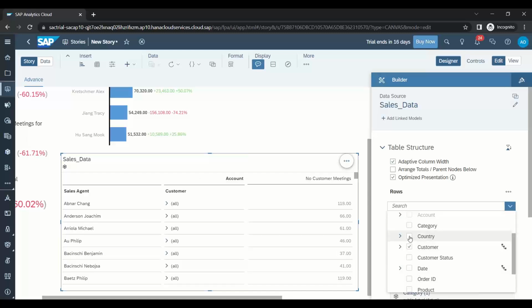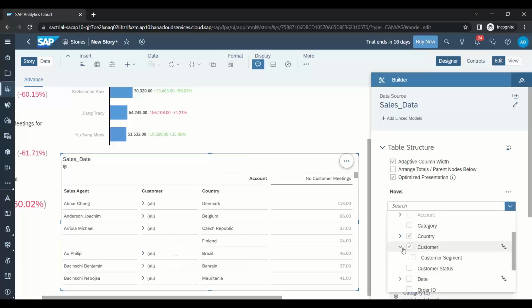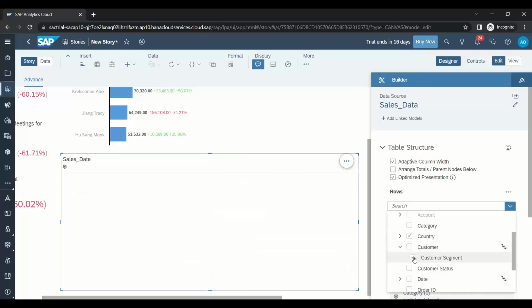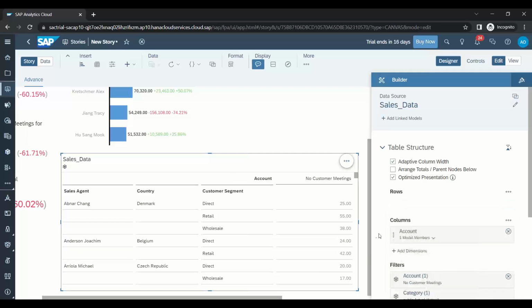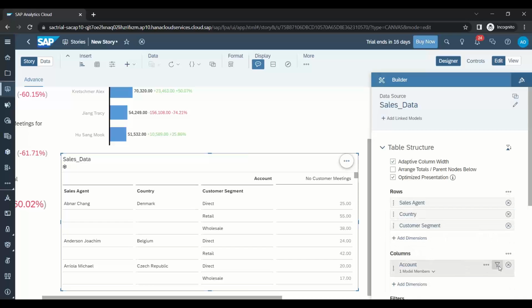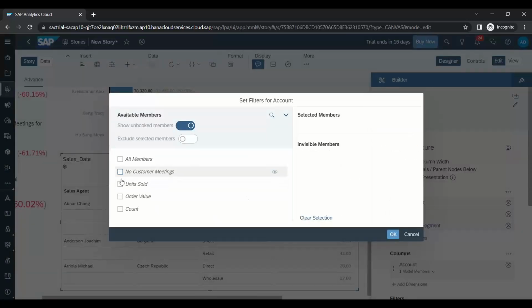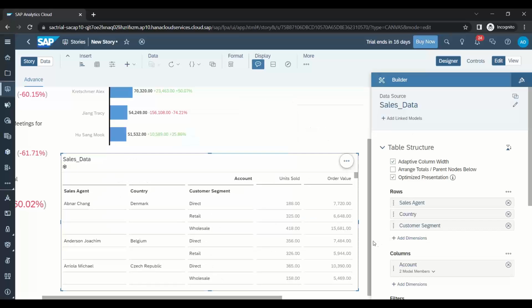I add customer and country, and then I can just add the measures, unit sold, order value. So this is our data set.